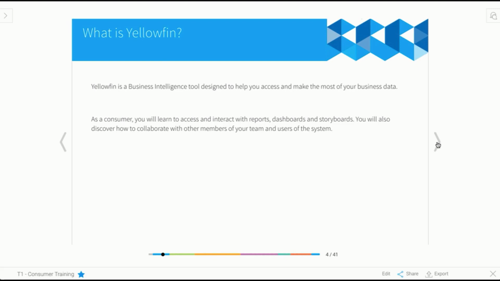So it allows you to access your data. And in this sort of scenario, we're going to learn how to access content that's being created by other users. So you'll have users that are building reports for you, and you'll learn how to access the reports, dashboards, and storyboards. And we'll look at what those are in a sec. And you'll also discover how to collaborate with other members of your team and other people that are using the system with you.